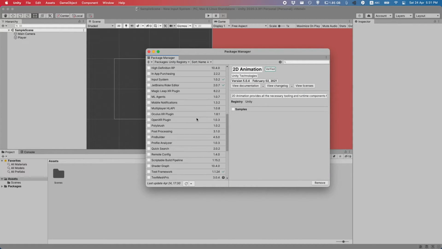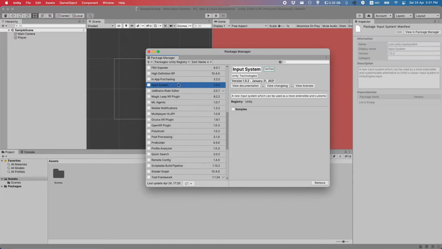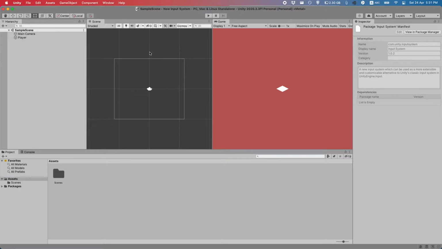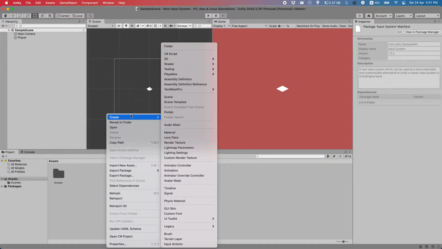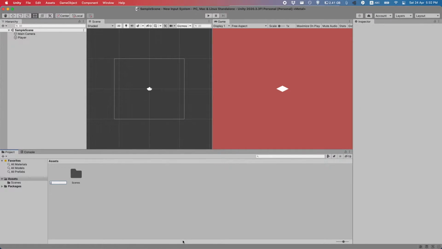Okay, Unity is reopened. You can see if we go down here to the input system, it's now been installed. Okay, great. Now let's create our control scheme. So you're going to want to right click, go to create, and then go down here to input actions. We'll just call this input controls. And now we have this input action asset.